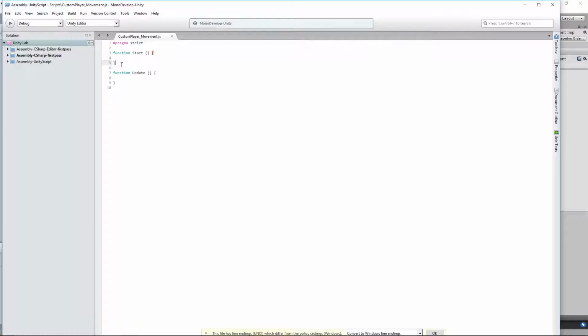Now, you have pragma strict, which you never get rid of. That is how Unity interacts with JavaScript. This is a very simplified version of JavaScript that works very well with Unity. And this is the magic that ties everything together.